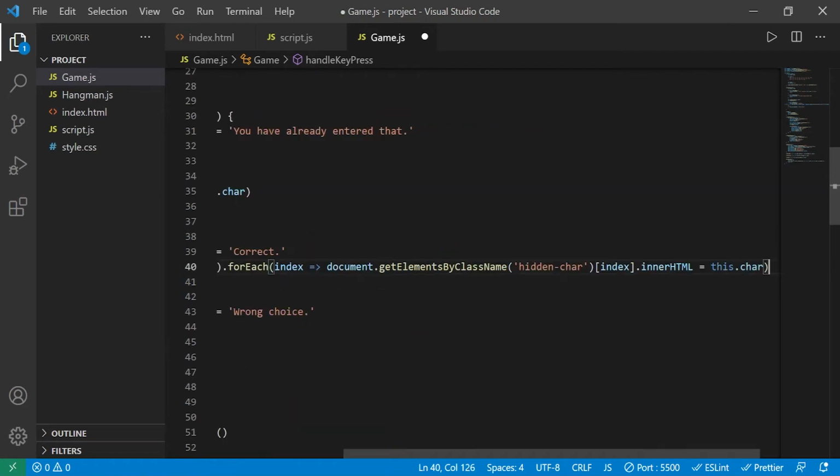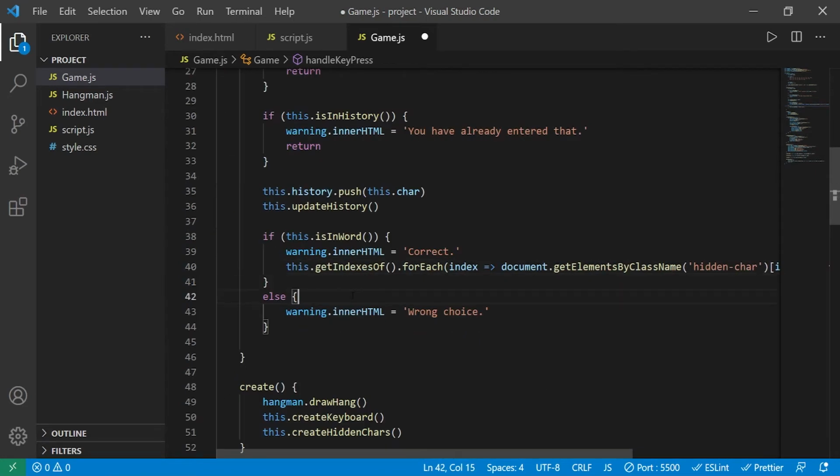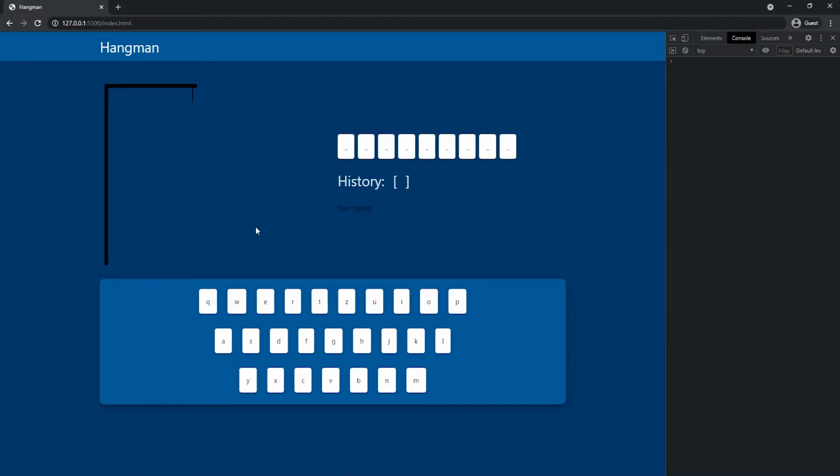This is another ultimate one-liner, which is very cool. So now if we try to press, for example, A, every A is replaced. If I press L, every L is replaced, and C and R, for example.